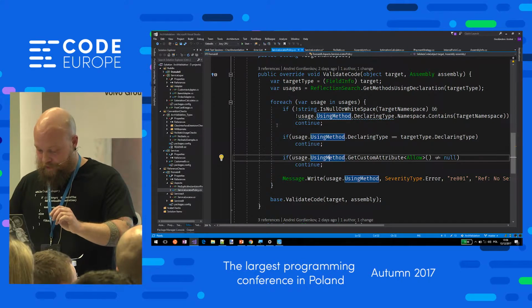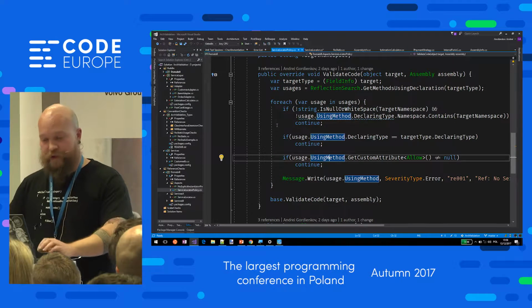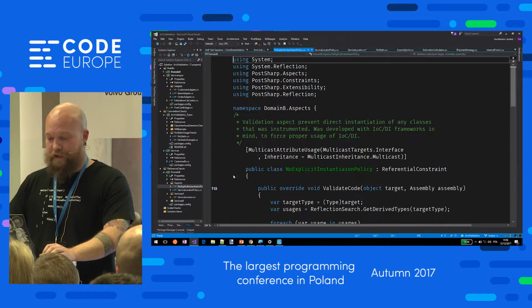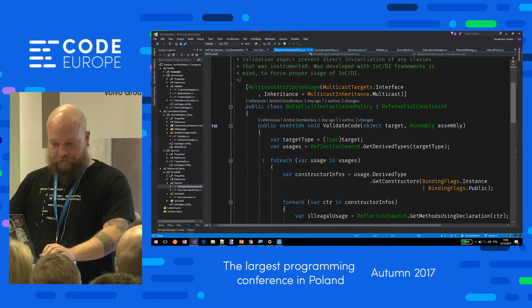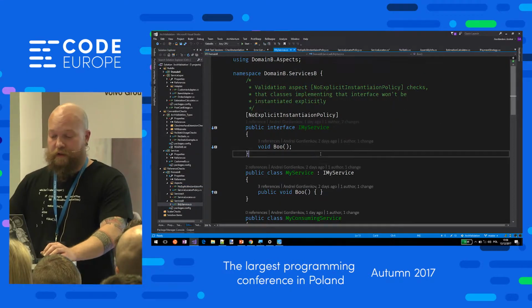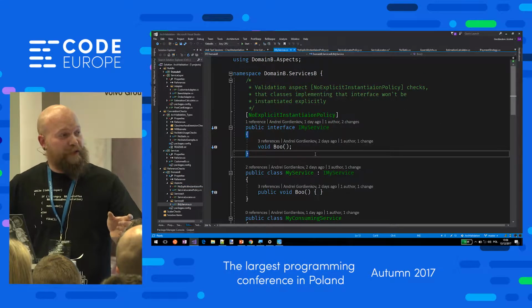Okay, and the next one, instantiation. Really nice. Here's source B, and it's also connected to this inversion of control.